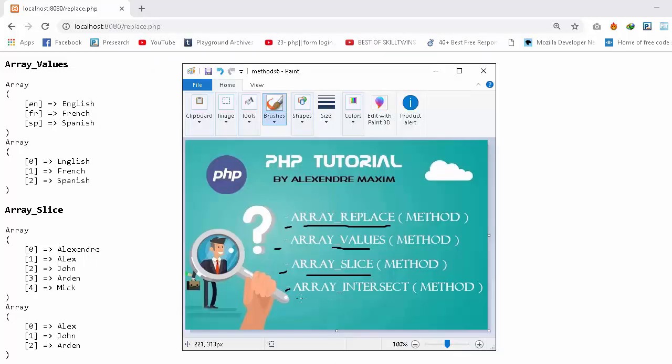After that, we have the array intersect method. What's the array intersect method? This function returns all array 1 values that exist in all other arrays. Note that the function preserves the keys associated with the returned values. It takes at least 2 arrays as parameters and it returns an array. Let's see an example to understand the array intersect method.